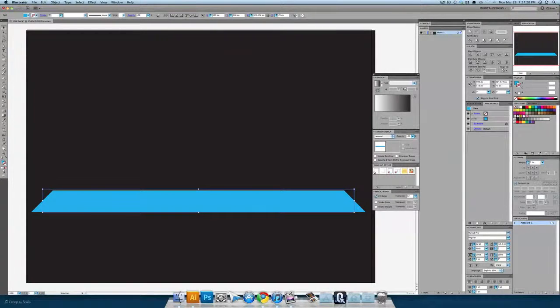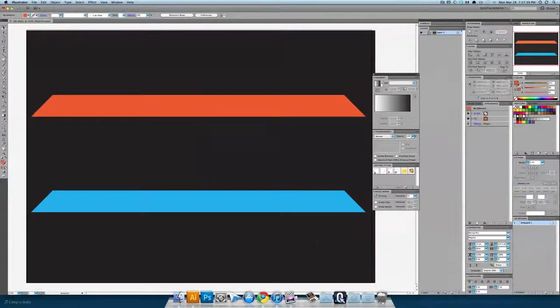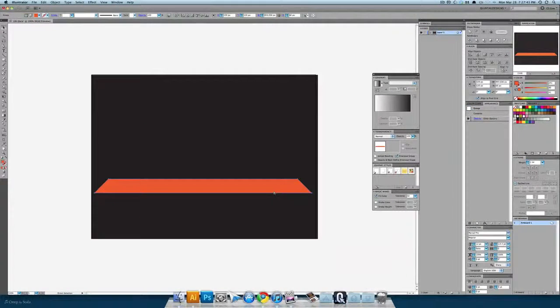Now we need to expand that shape, so go to Object and Expand. And we're going to do a Command C and Command F to duplicate the shape. This duplicate shape that's laying right on top, we're going to color, how about orange? And you can see if I move it, our blue one's right underneath. I'll hit Command Z and go back. I'm going to zoom out a little bit for this next part.